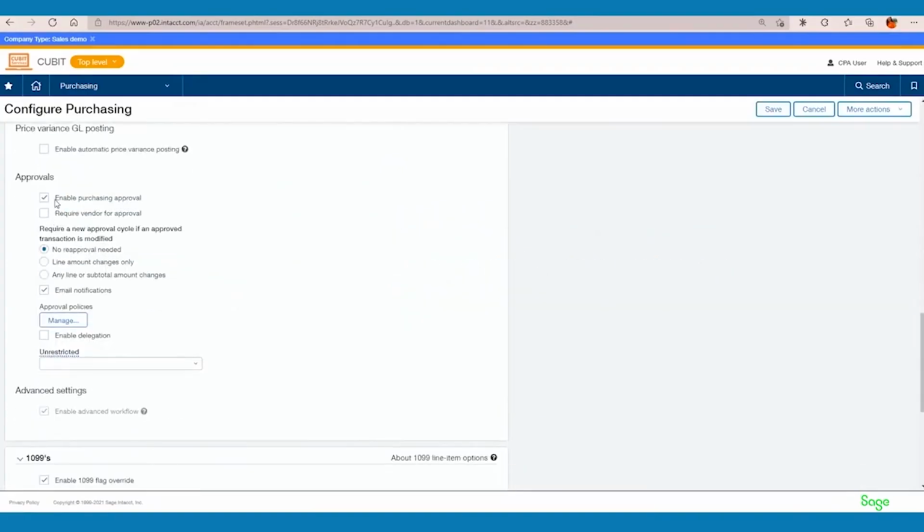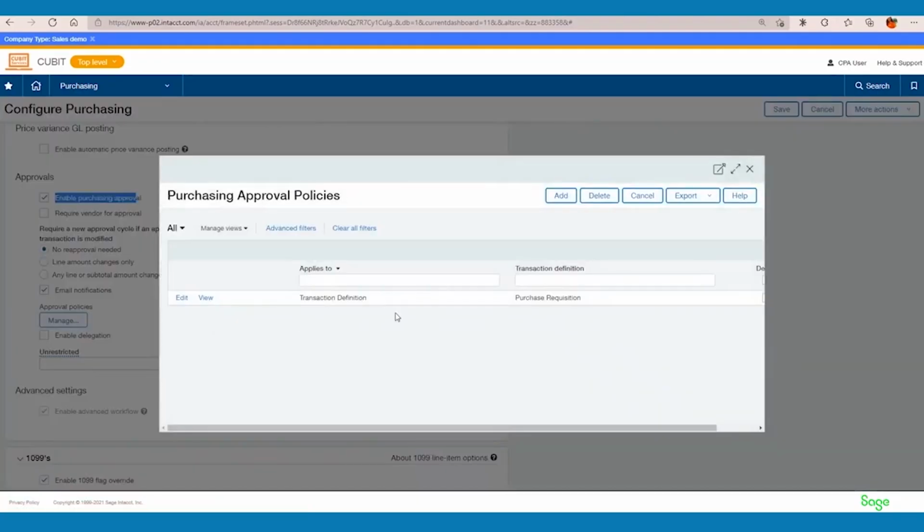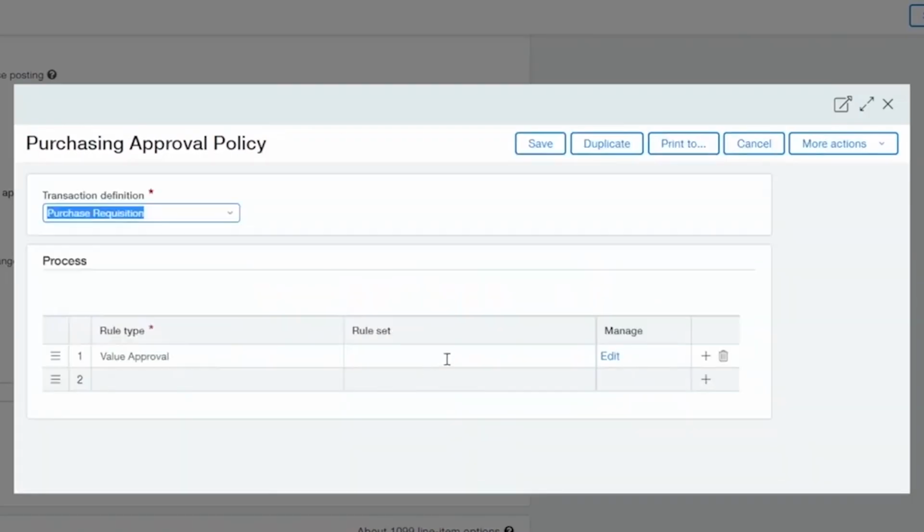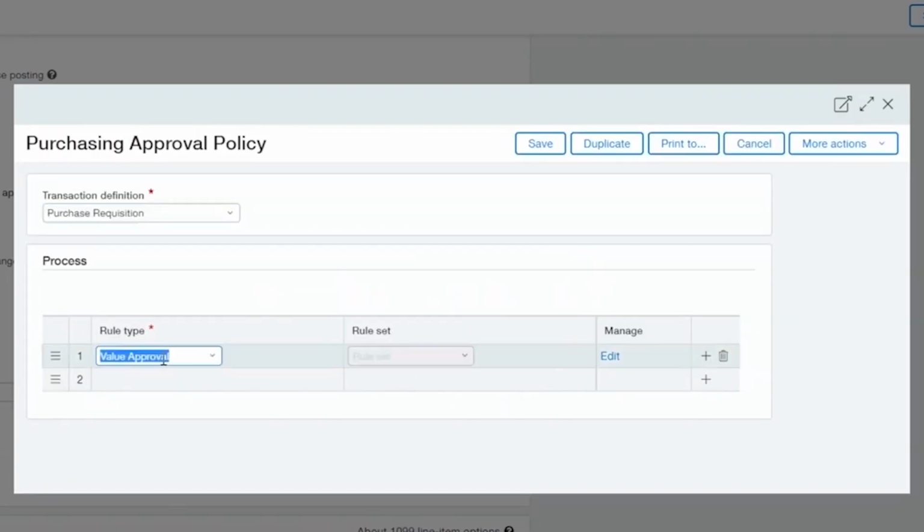So we have the purchasing approvals turned on, and then we have approval policies. So we're going to maintain our policies in here. So again, currently we have an approval policy set up for purchase requisitions. We can also add additional approval policies if we wanted to put one in place at the vendor invoice stage or along the shipping stage or receiving a product, that sort of thing. We're going to view the purchasing approval policy in place for the requisitions.